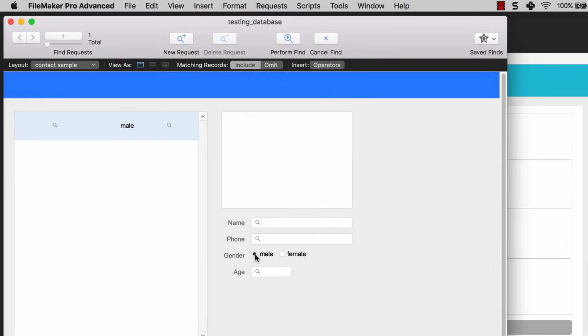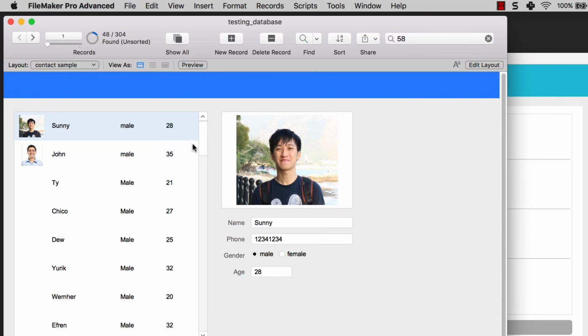So I want to search for male between 20 to 35 years old. Oh, I typed it wrong. It should be a dash, not minus. Don't do what I did. Click enter, and you will see all the males within that certain range.